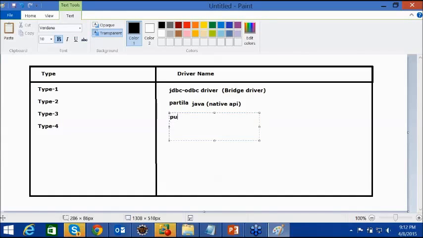Type 3 driver, it's a pure Java driver, but it works with a network. So it's also called a networking driver. Type 4 driver, it is also a pure Java driver. Without networking, it can work. Okay, so this driver is called the thin driver. This driver is called the thin driver.